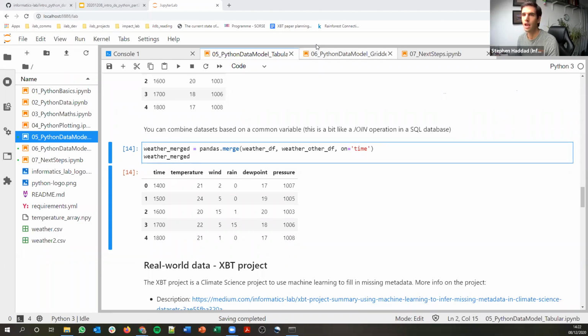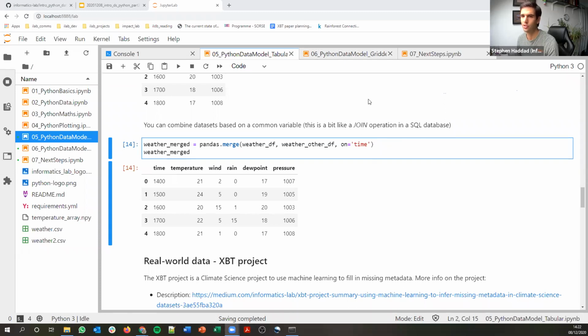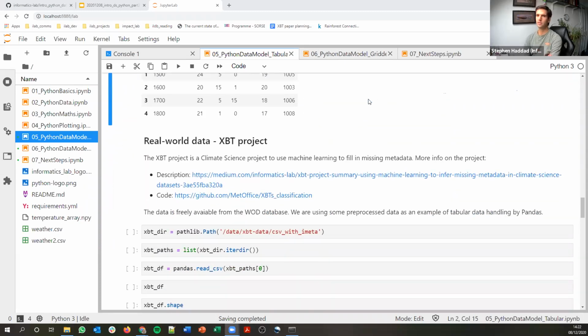Right, so there we are. That's still some synthetic data that I made up. Let's start now looking at some real world data. This is from a project I've been working on this year. It's a climate data set. It's a tabular data set looking at ocean temperature measurements.